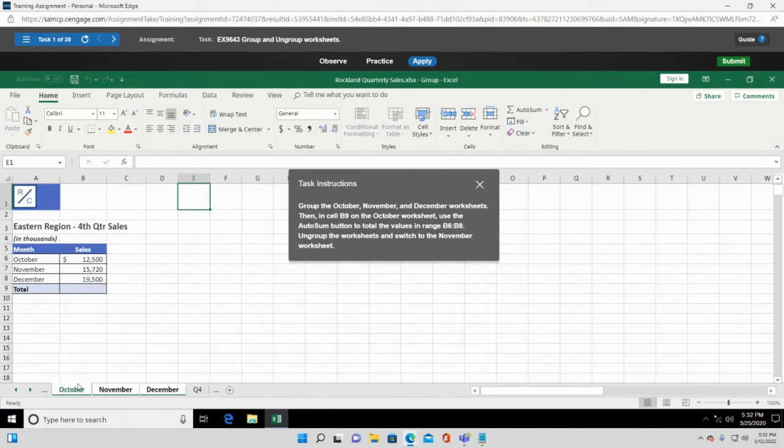October does not have a top line, so that's the one that I'm on, but all 3 are grouped, all right? So then in cell B9 on the October worksheet, I know I'm on October because there's no top button. So B9 right here, okay? But see, all 3 are still selected. Use the auto sum to total the values in range B6 to B8.